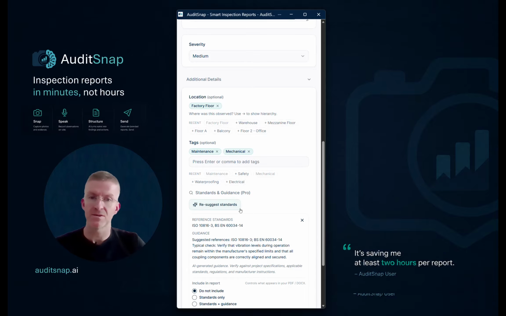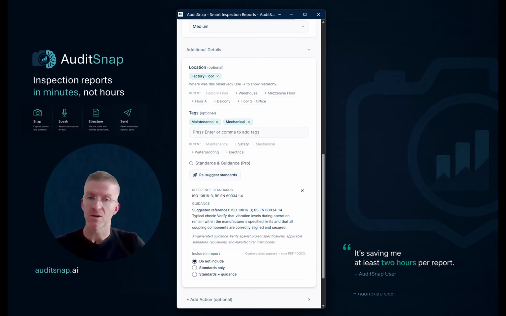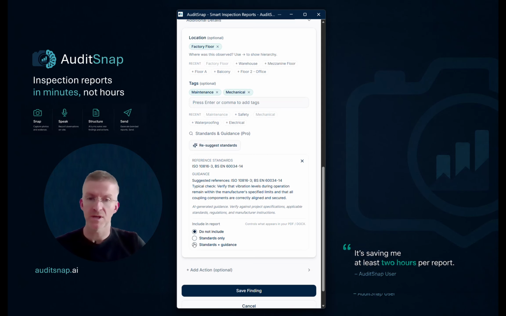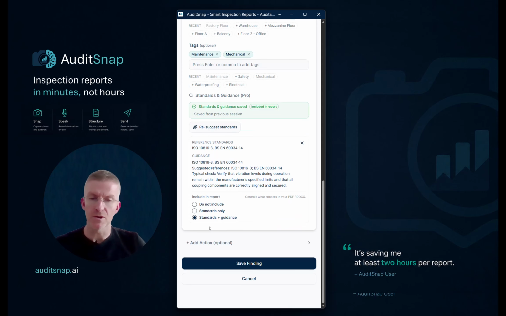And we can go and try to suggest some standards this time. So what standards might apply to the finding that we just noticed? And here, AuditSnap has gone off and suggested some reference standards that may be applicable here. And it's up to yourself as inspector if you want to add those or inject those into your report. So we're just going to add those in to our report this time.